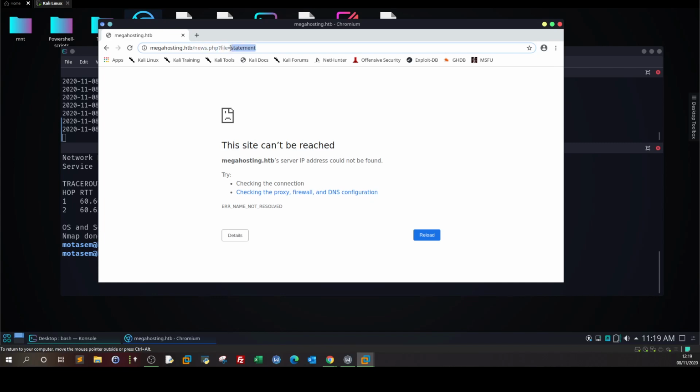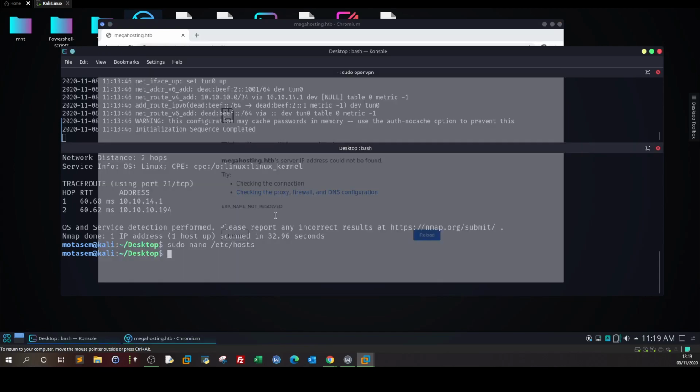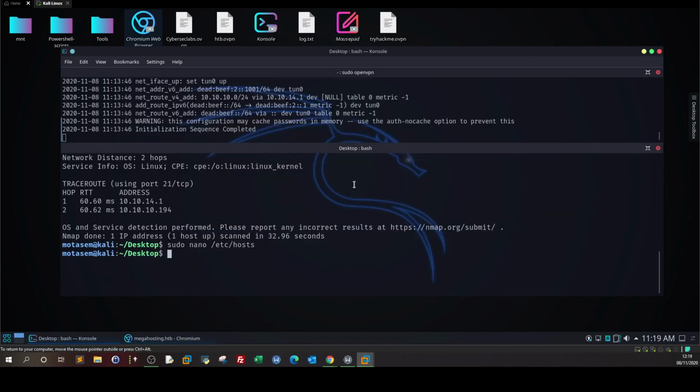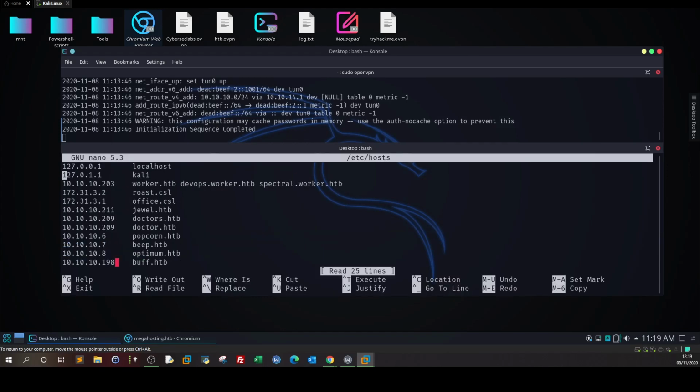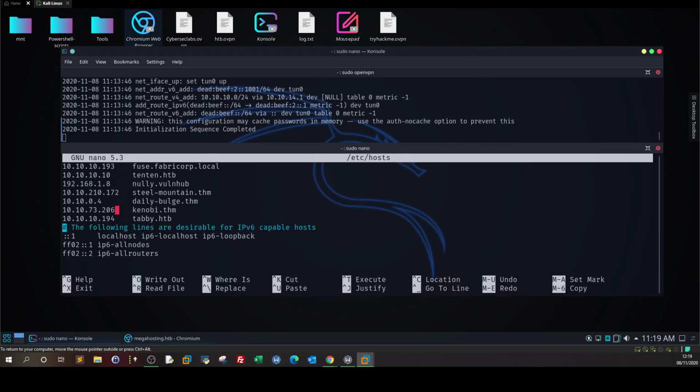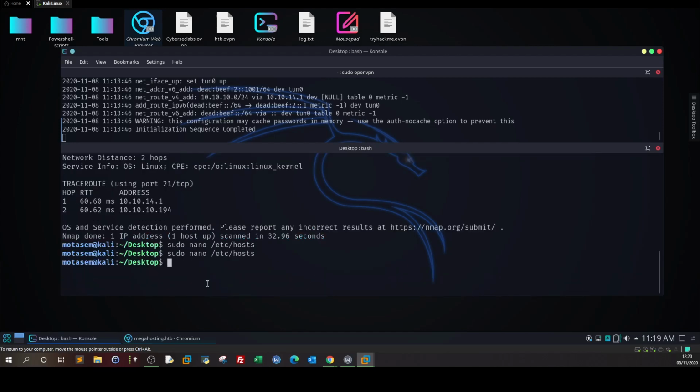And here we have a statement which triggers our thought process to remember local file inclusion. But before that, we need to add this to the hosts file so we can navigate easily. So again, add the same IP, megahosting.htb.